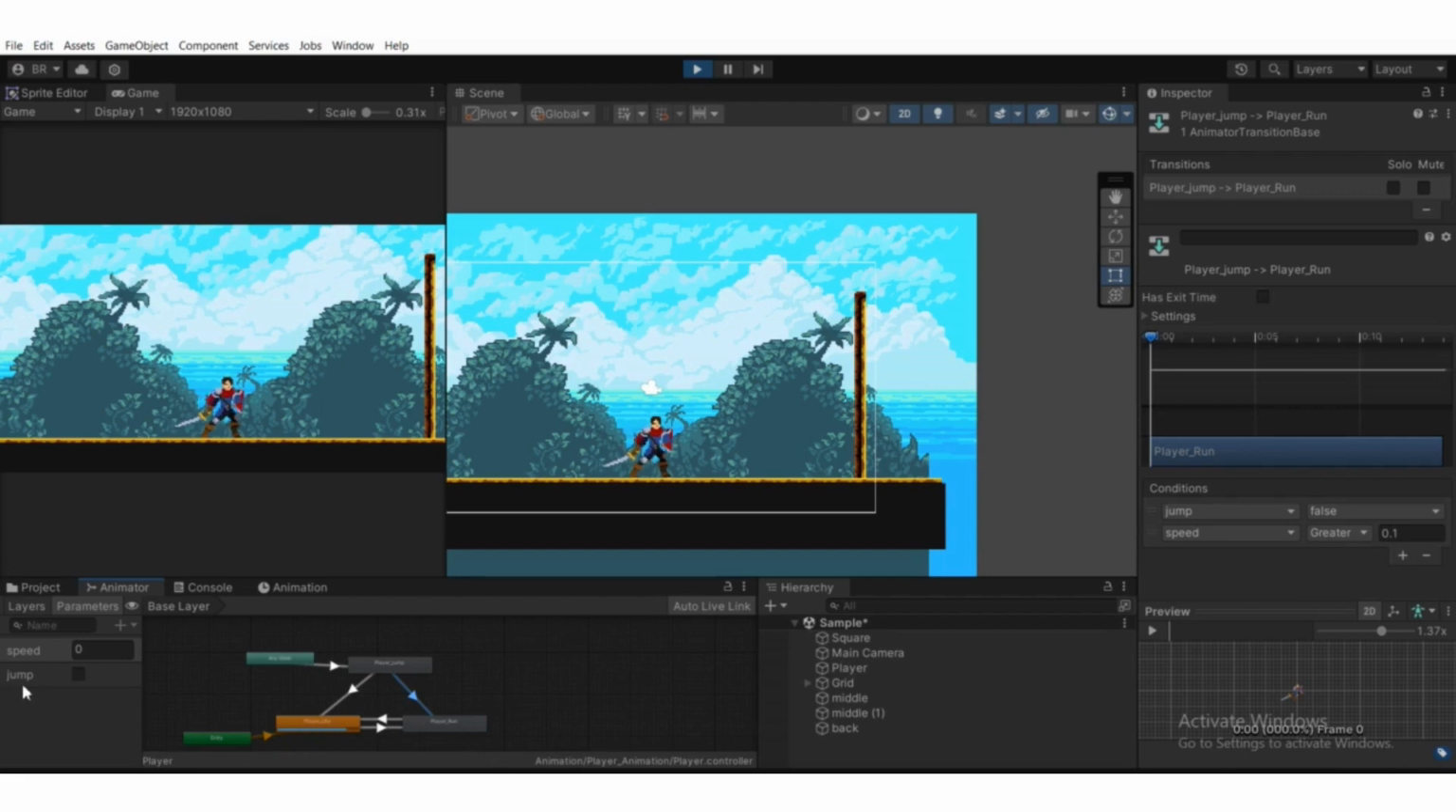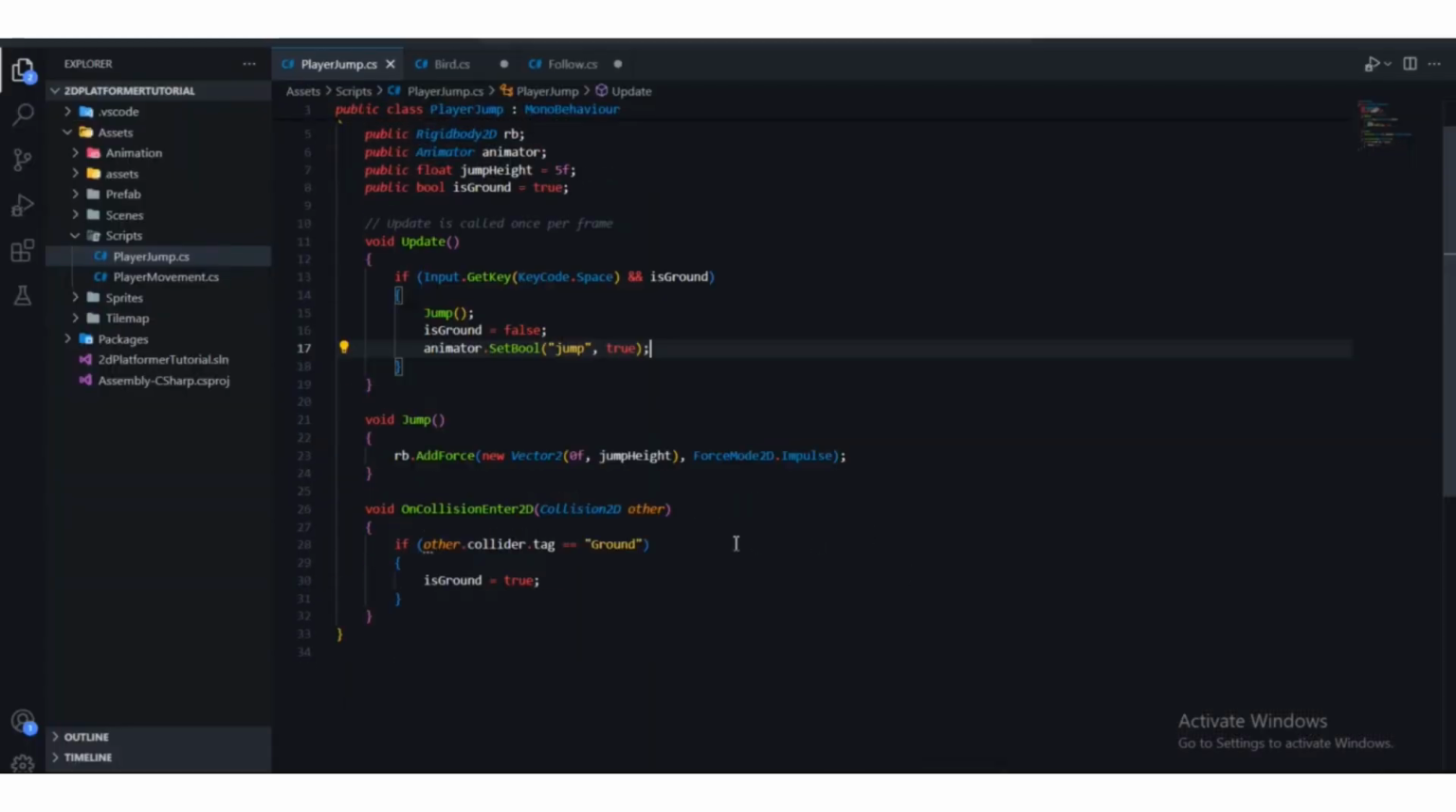So we're gonna set this parameter to false when we collide with the ground. When we collide with the ground, we're gonna set this jump parameter to false. So we need to head again to the script. Over here, you have to type this function, void OnCollisionEnter2D. This function gets called whenever we collide with something, and we are checking whether the collider has the tag ground.